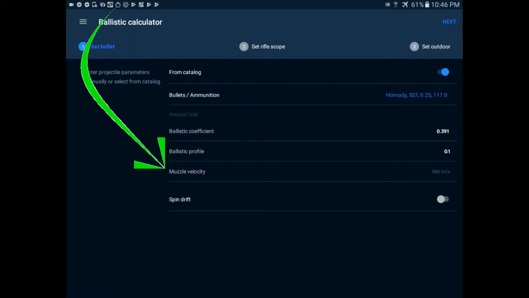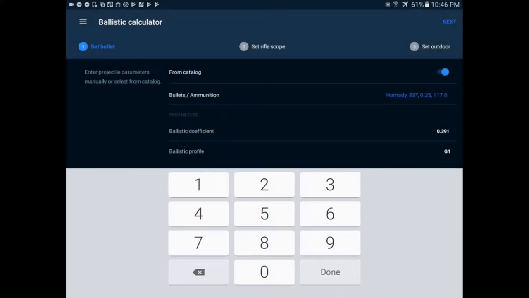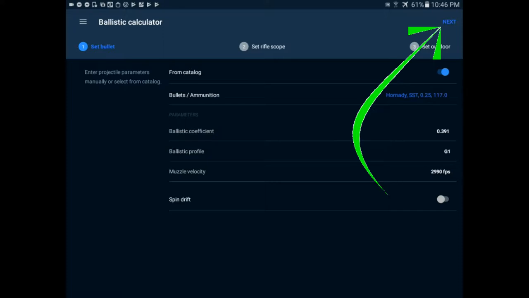Down below that, you can see our muzzle velocity. Muzzle velocity is in feet per second, and it's 2990, so I'm going to back this off and put in 2990. As you can see, above and below that, it still says 3214 and 3216. I'm going to click right in the middle of my 2990 input, and that's going to lock it into position. If you don't do that, it's not going to change, so make sure you know that. I'm going to tell it OK. I'm not going to set a spin drift, so we're ready to go to the next thing.